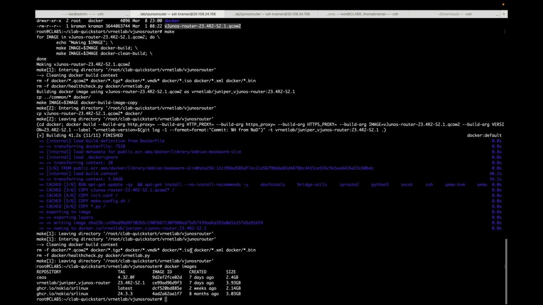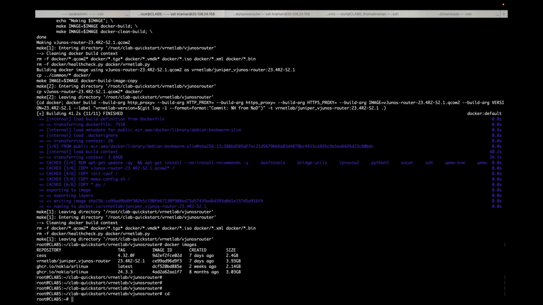After this command execution is completed, all you need to do is run the docker images command. You can see it clearly saying that it has created a vrnetlab Juniper vJunos router image, which is now Docker compatible.